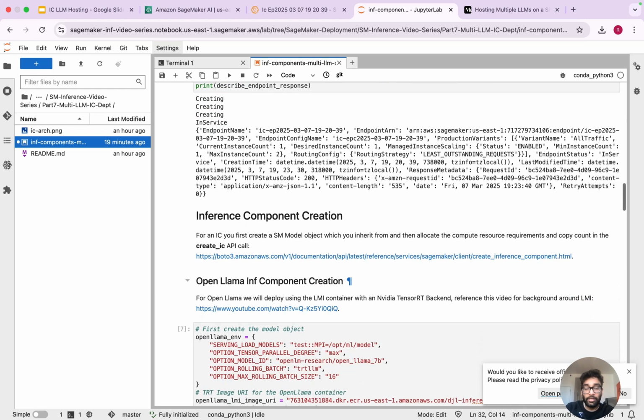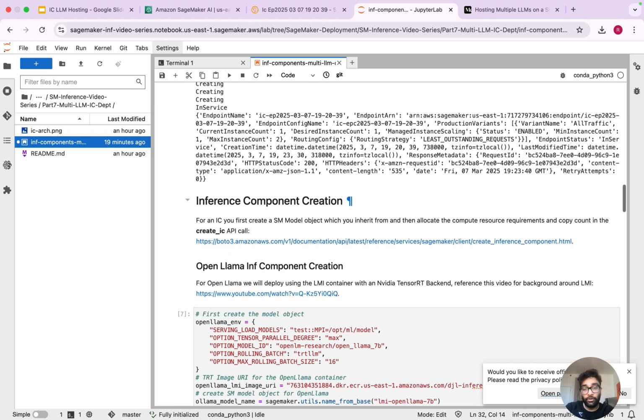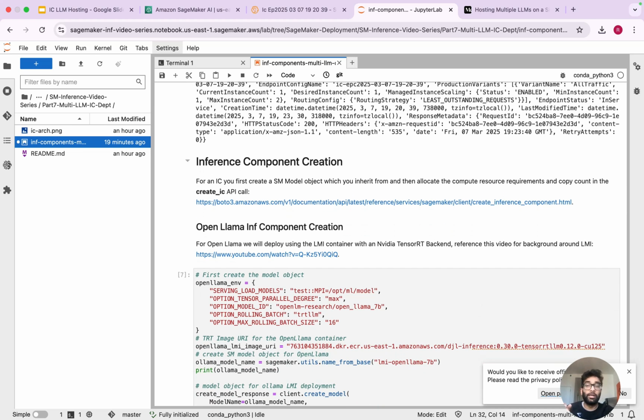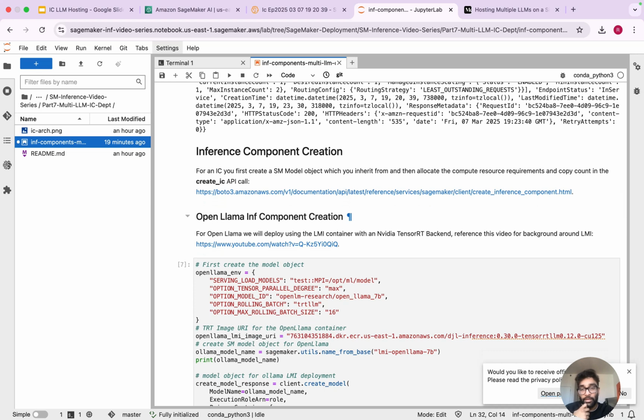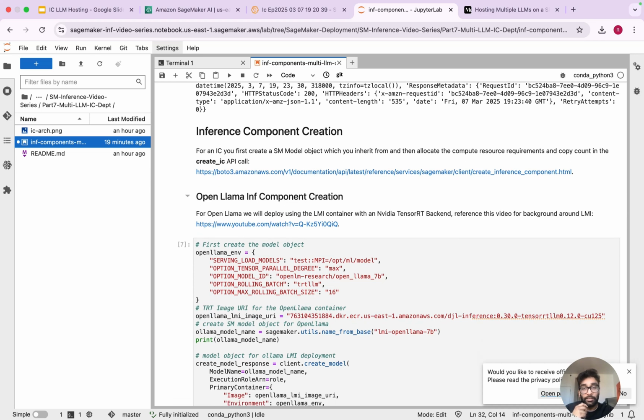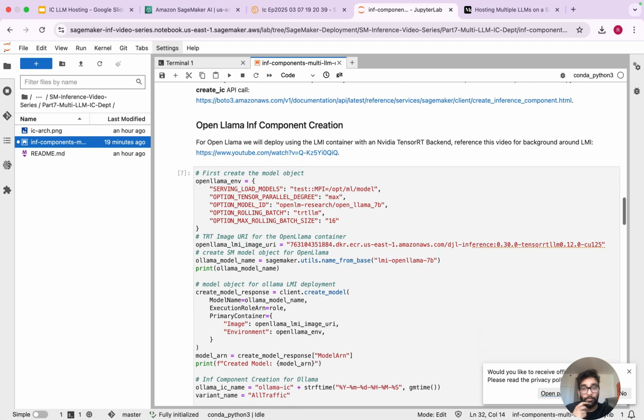And now we can get to the real magic in terms of hosting multiple LLMs, right? So our inference component, like I said, we inherit from that SageMaker model object, which points towards the model data and container that you're working with. So for our first inference component, we'll take OpenLlama, just like we did in the LMI hosting video, and use the LMI container to deploy this OpenLlama model. And if you want to follow up, just check out the previous video in the channel for it. And this is essentially where we get a little deeper into what the LMI container is.